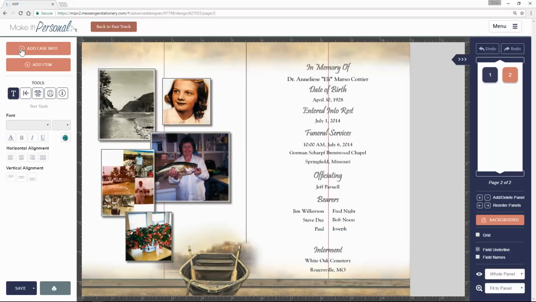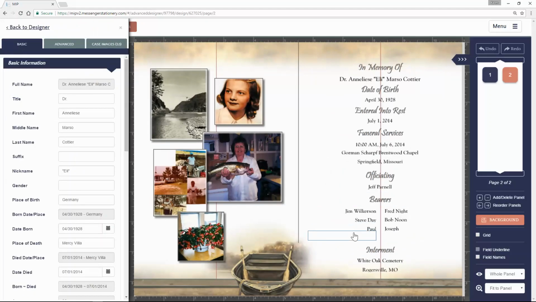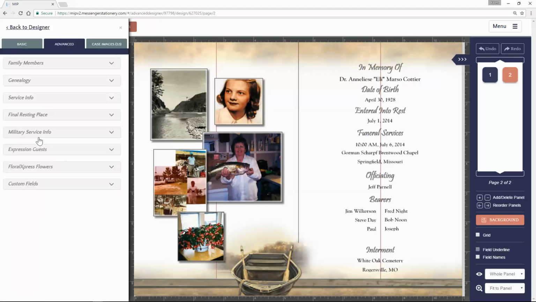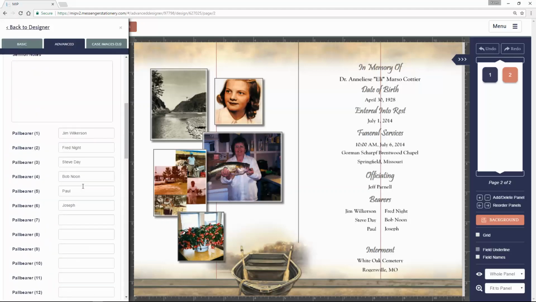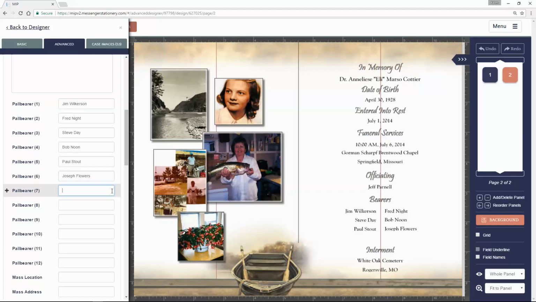Okay, over here on the left-hand side, we have all of your case information. So if you've forgotten something or decide you need those additional pallbearers, you can go to your advanced and go to your service information and scroll down and just start typing those names in. Or if you've misspelled something and you need to correct something, here we've got missing last names. So we can just drop those names in. There you go. And they just fill right in.